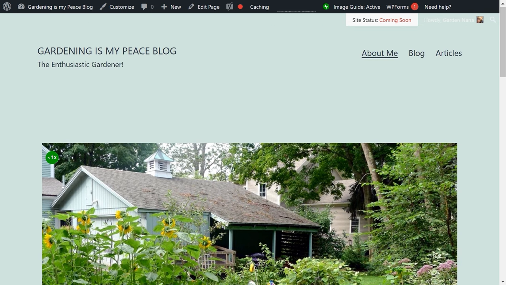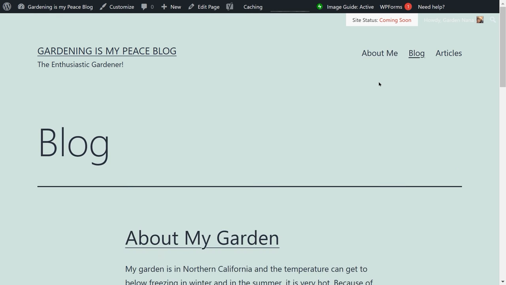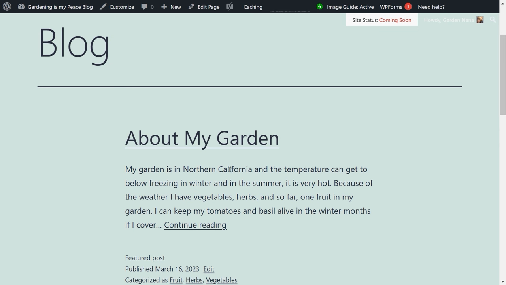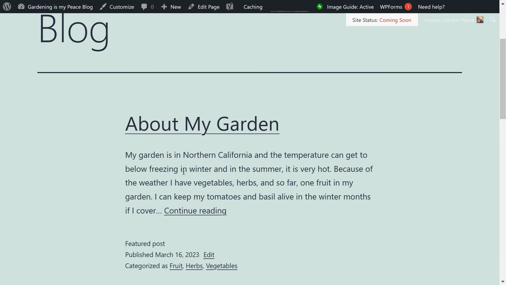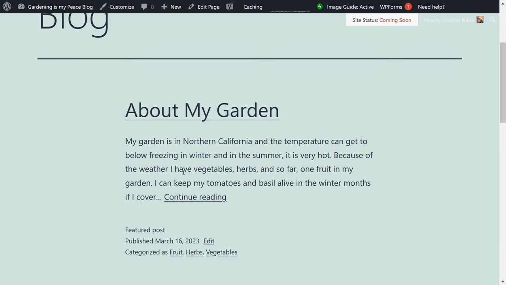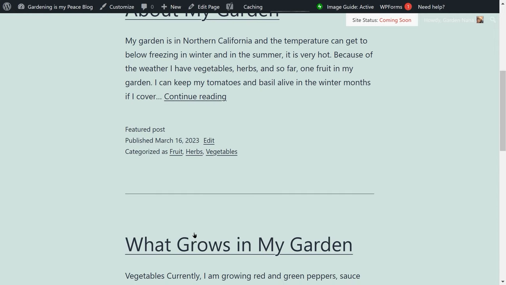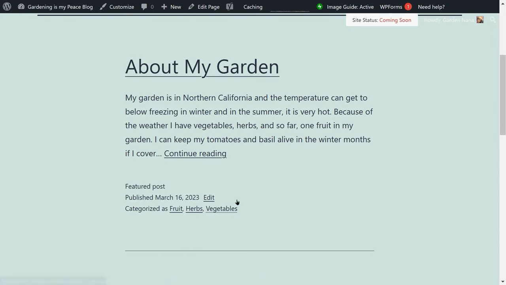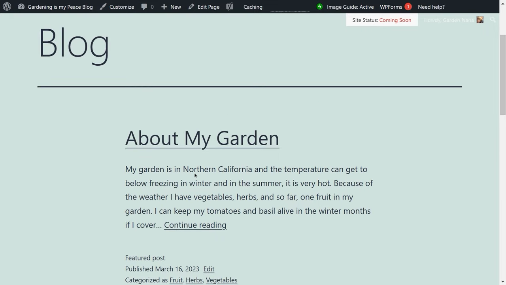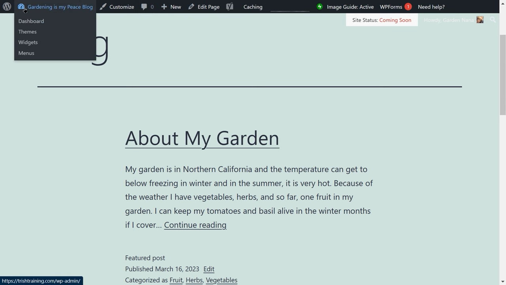Now, if I go up to the primary menu and I go to my blog page, this is my sticky post, which is supported with this theme as well. So this will stay in the top position on my blog page until the point where I make another post sticky. And then that will remain at the top of my blog page. And I can use the clock symbol in the upper left where it has the name of my blog to get back to themes.